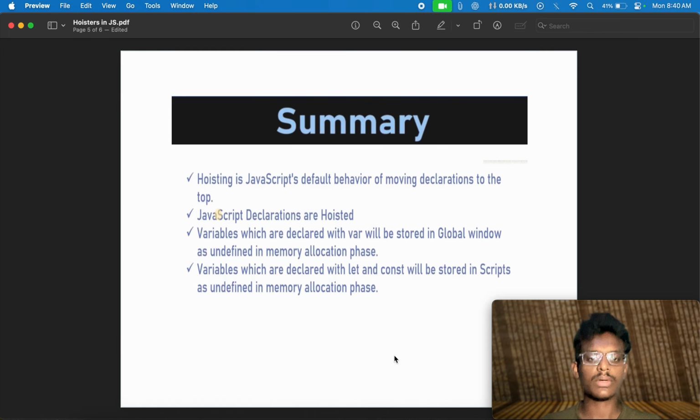It's a default behavior of JavaScript, where it moves all the declarations to the top, and only declarations will be hoisted. If we use var for a variable, then the memory will be allocated in the global window as undefined. If we use let or const, then the memory will be stored in the script as undefined.